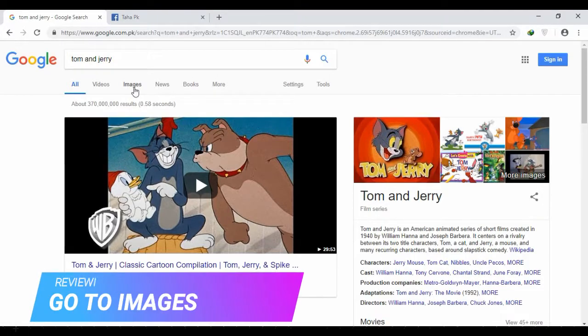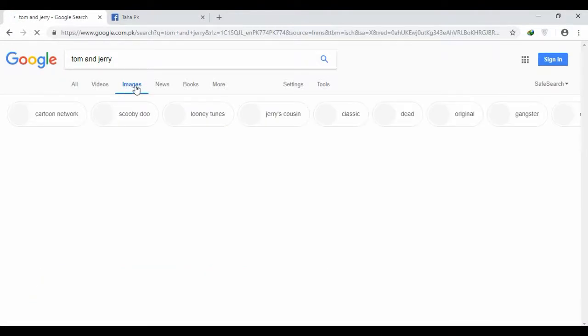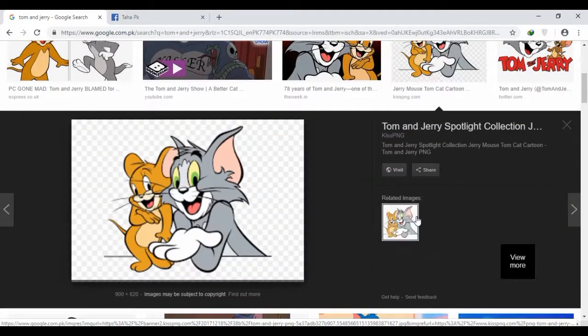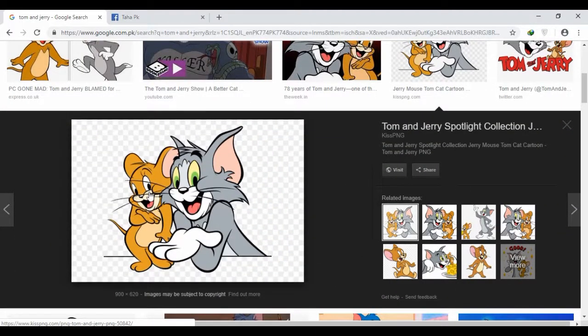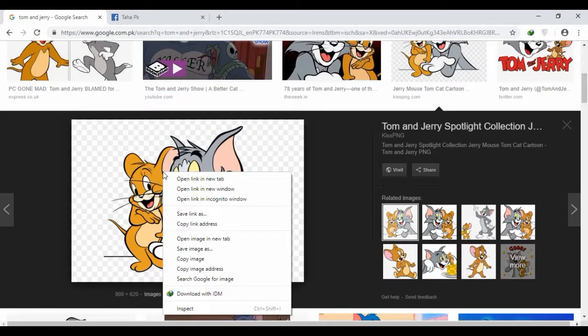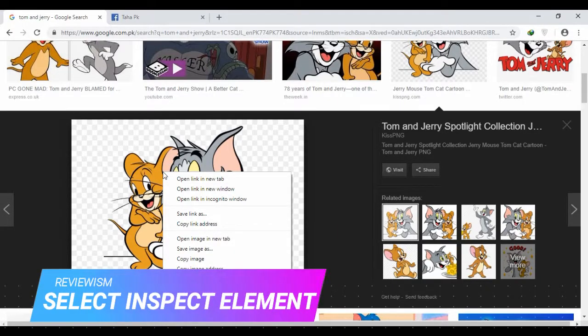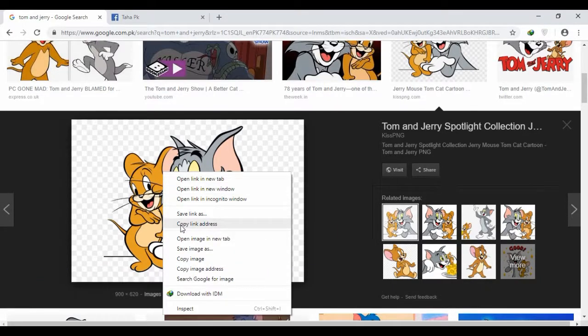Go to Images. Once you find the desired photo, you have to right-click on it. Go down in the available options and select Inspect or Inspect Element.